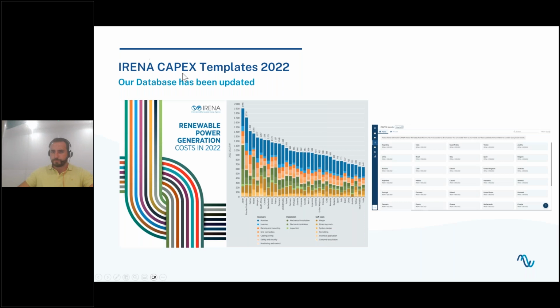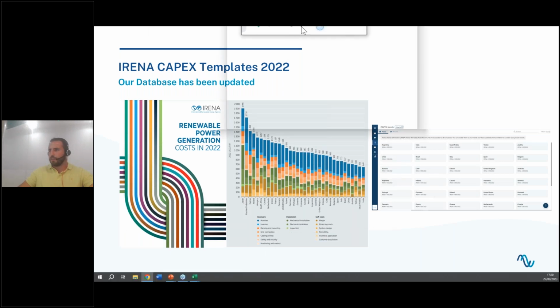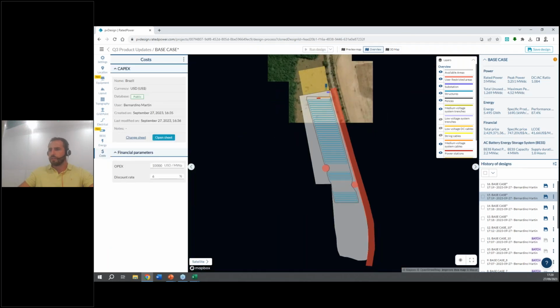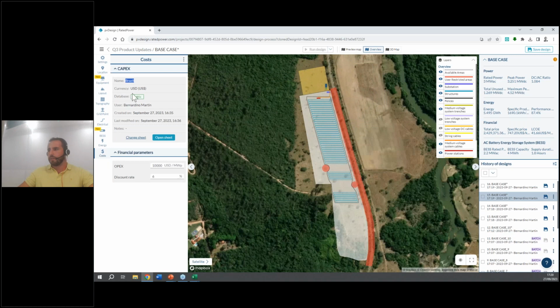Okay, so for example, in this project, we are working in Brazil. It's Minas Gerais, a state of Brazil. So if we go to CAPEX, we can see that the Brazil CAPEX template has been selected by default. Okay.